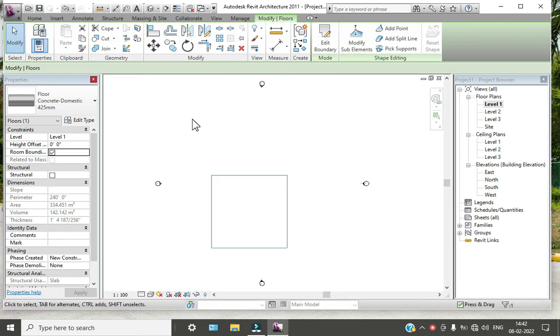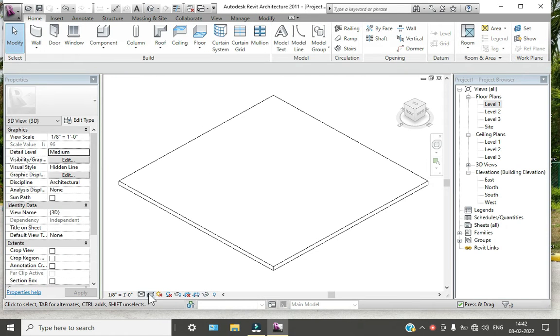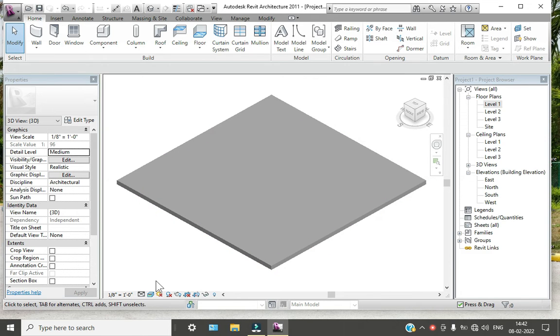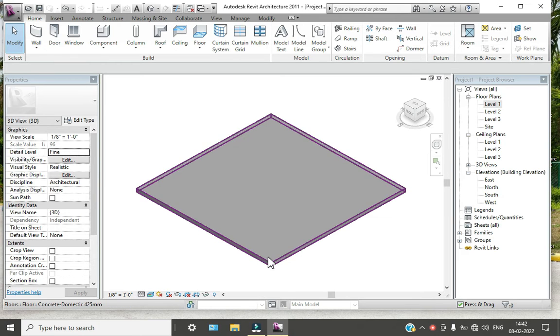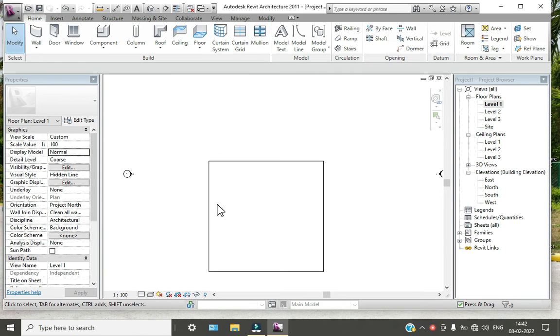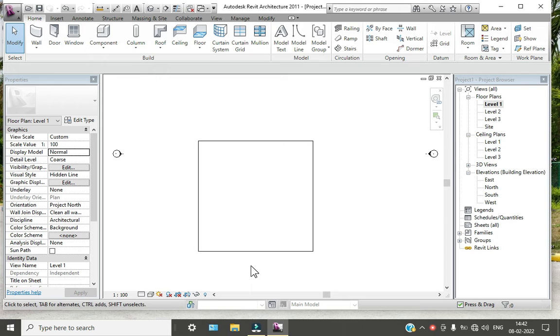So like that we have drawn our floor. So you can see our floor, go to realistic. So we can see our floor. Now I have taken the floor, so I'm not drawing any walls or any interior walls over here. So directly we are going up to our elevations. For that I am going to take my wall over here.